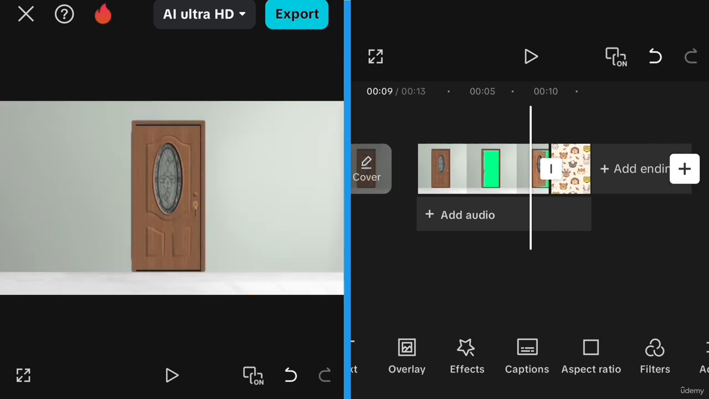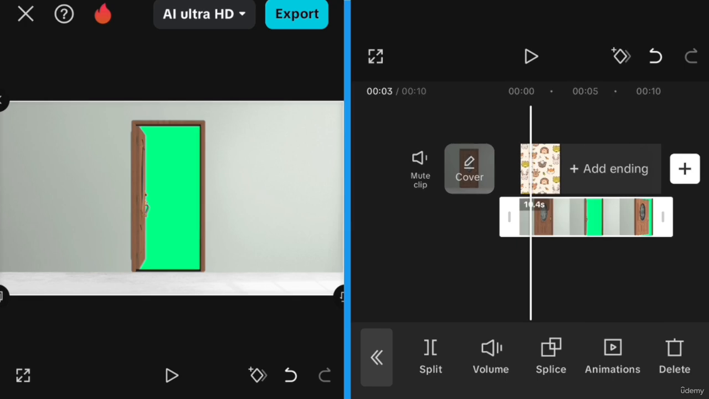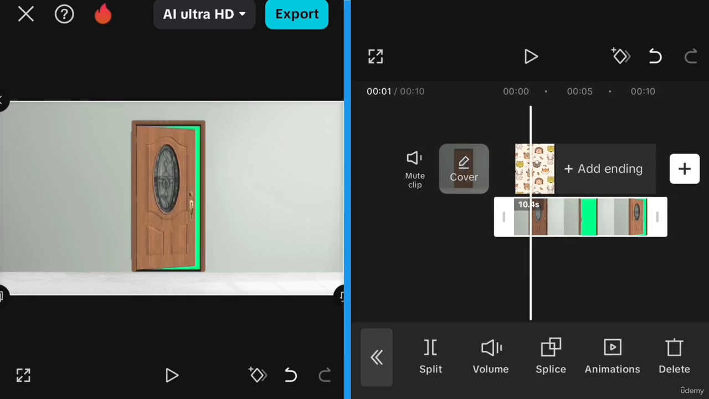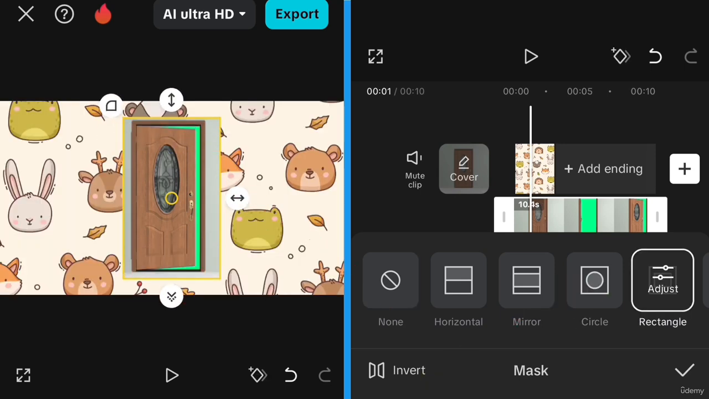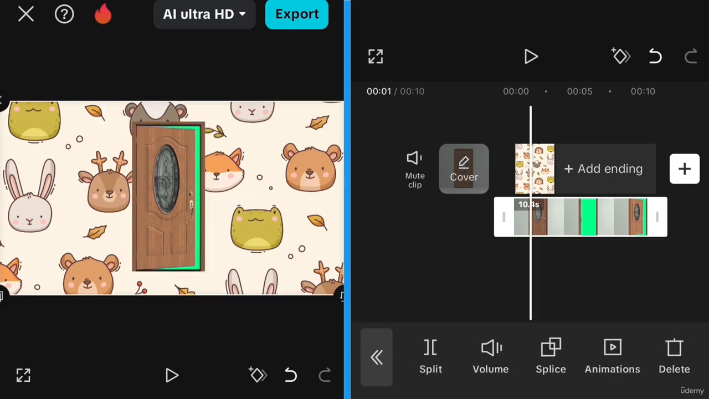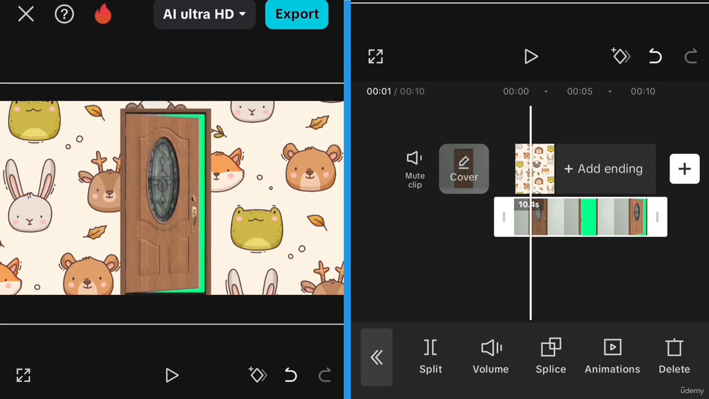Then, tap on the door animation and select Overlay. Adjust the timeline between the door animation and the background. Next, select Mask. Choose Rectangle. Adjust the rectangle to capture the door animation and make sure it looks neat. Once done, zoom in on the door animation so that it fits the background, like this.